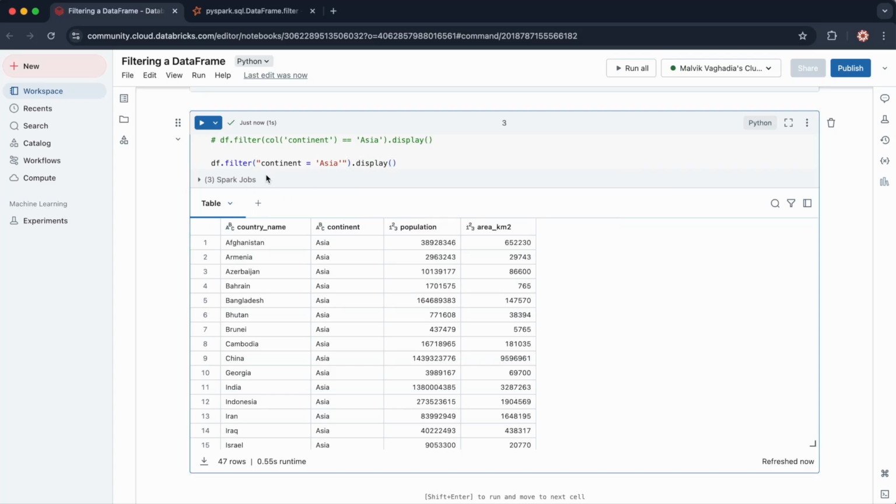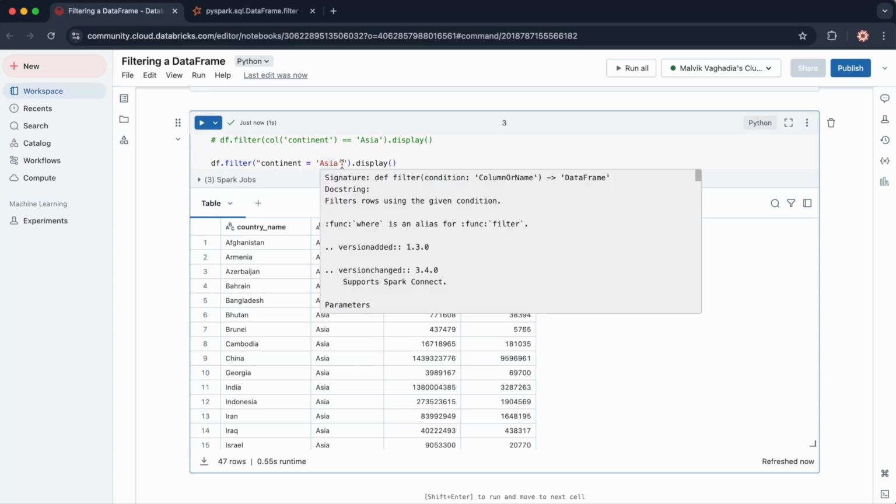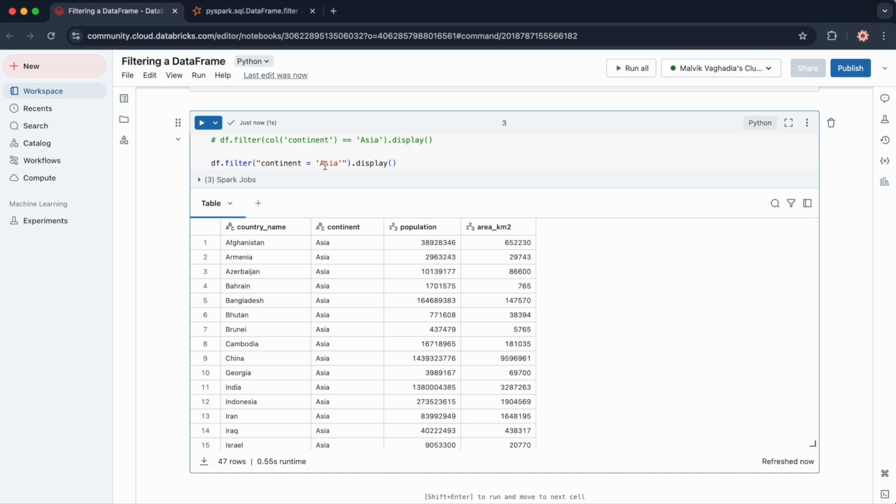So this time, since the expression is enclosed in double quotes, I have specified Asia in single quotes. If I specified it in double quotes, we'd get an issue because the interpreter would not know where the condition ends. So if I specified the condition in single quotes, for example, then I would have to specify Asia in double quotes.